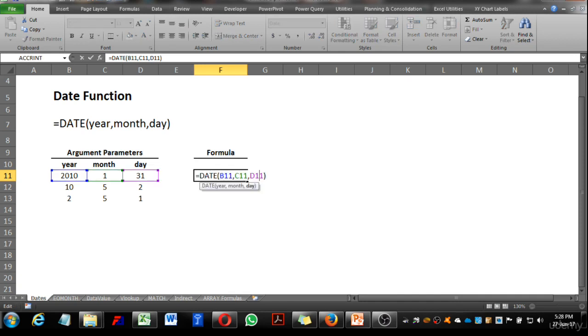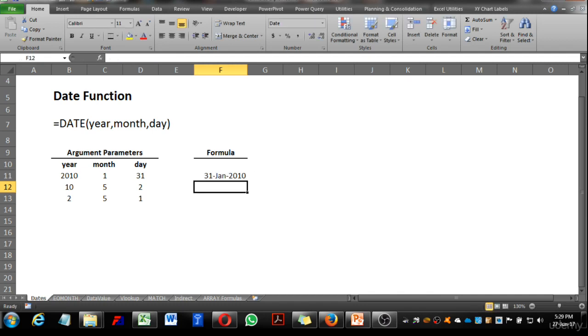You can also put these 3 arguments manually, like this: 2010, 1 and 31. It will give you the same result. So it depends on how you want to use the formula, and everybody has their own needs. But if you are a pro Excel user, you will always use cells as references because you want to use these formulas dynamically. But in some instances you might have to feed in the arguments directly, and it depends on how you want to use the formula.